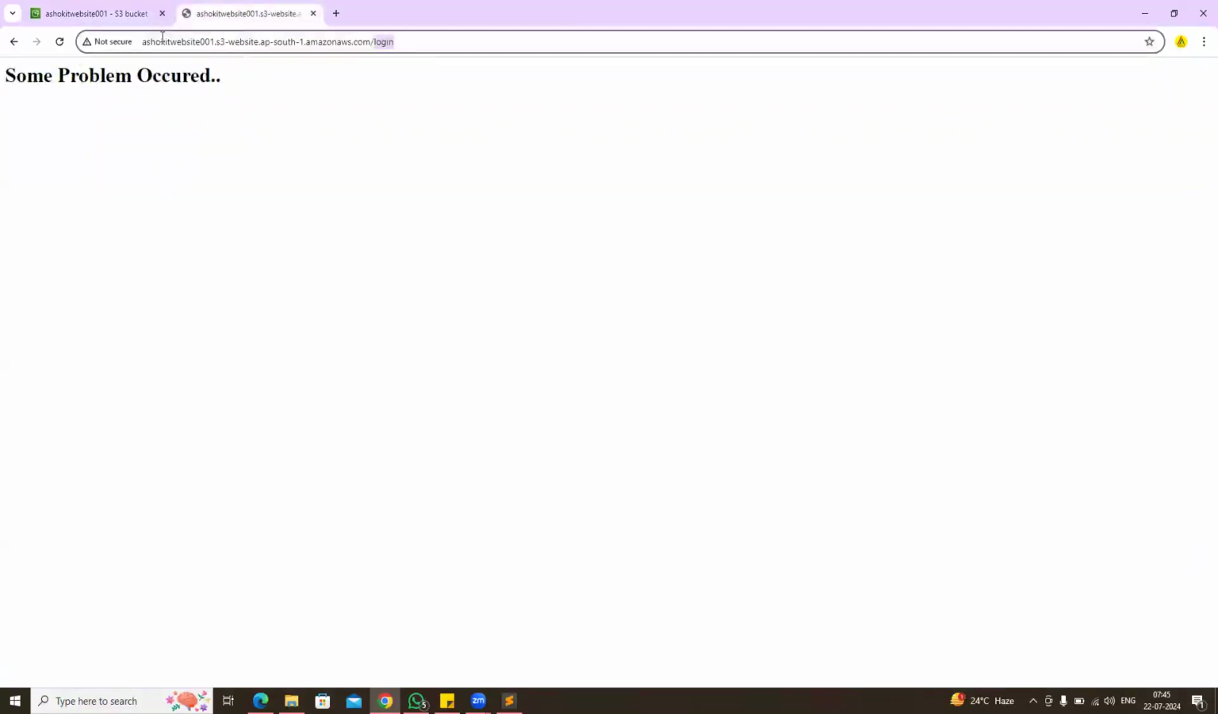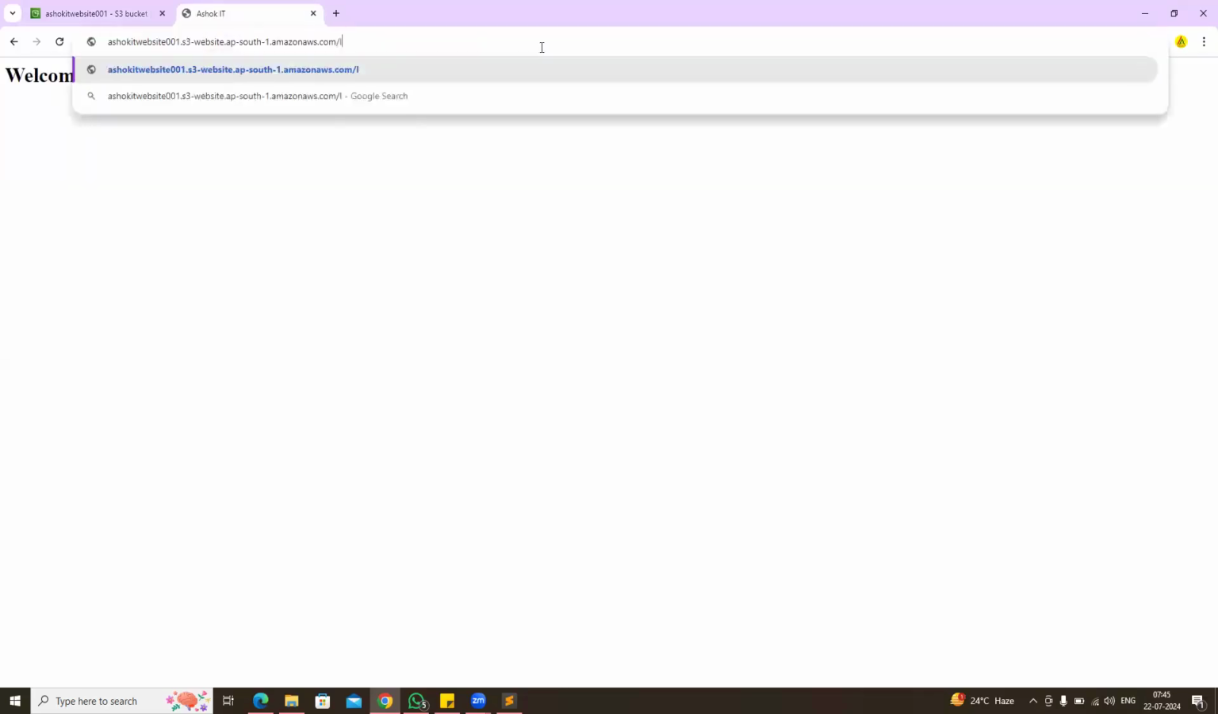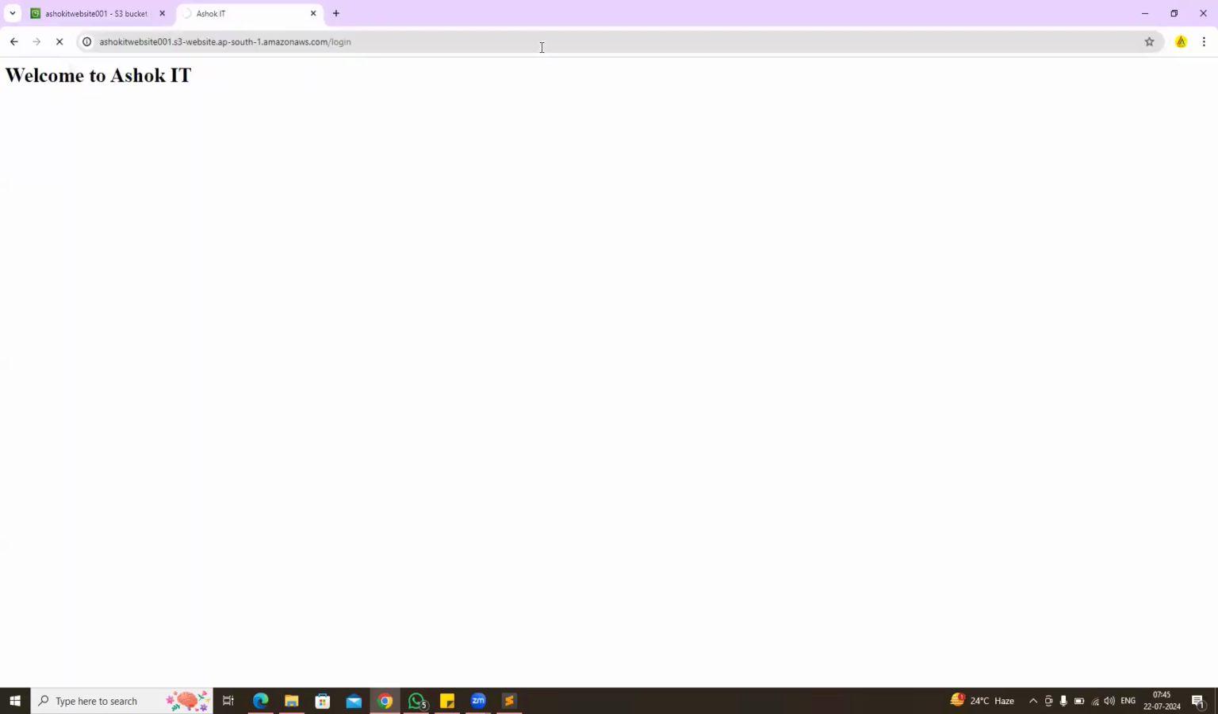Now, when I access the URL, I'm getting my index.html page. When I type something wrong in the URL, for example /login, but actually there is no login page available, then the error.html page will be loaded.